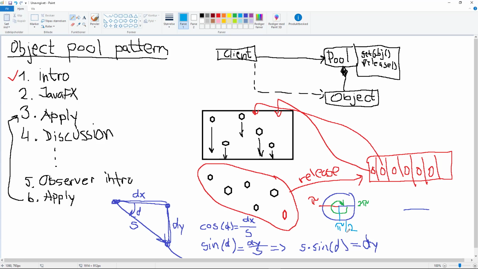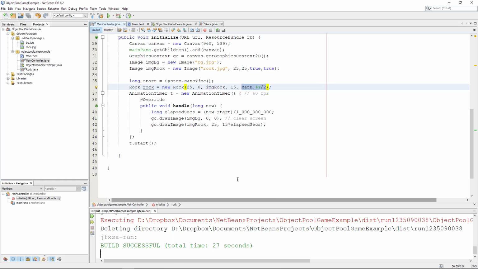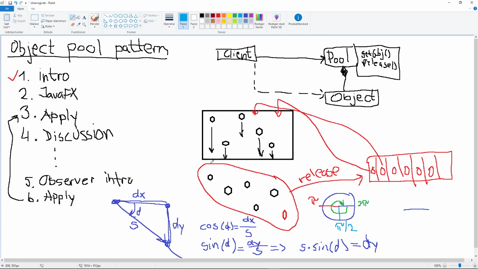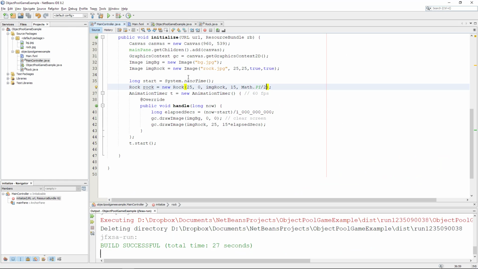So that's it. Yeah, so that's why it's pi divided. We wanted to go directly down because this is the example I talked about. I had these guys going downwards here. So let's try this here.